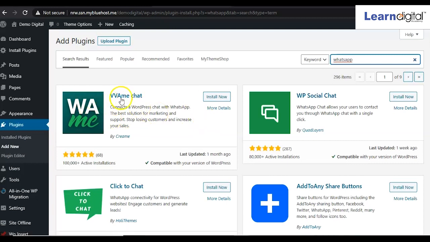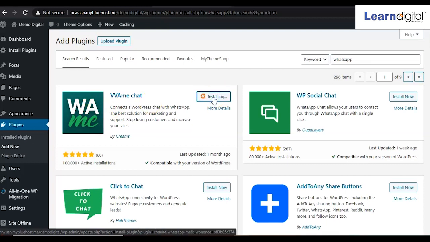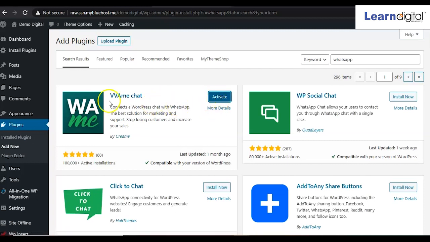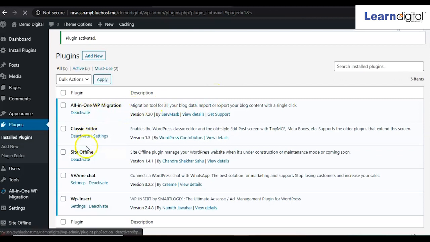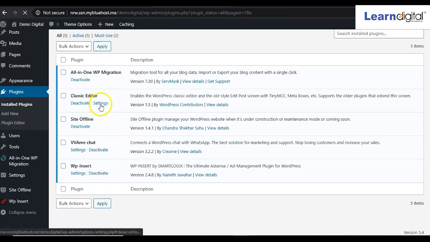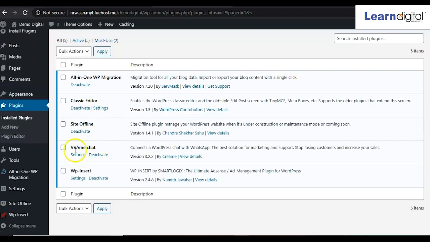So here we are going to install this one. Generally click on the install option. So it is installed now. Now I'll activate it from here. Click on the activate button. Here in the installed plugin list, we can see this, right? From here you can directly go to the settings option. Otherwise you can check on the left side for that option, right?